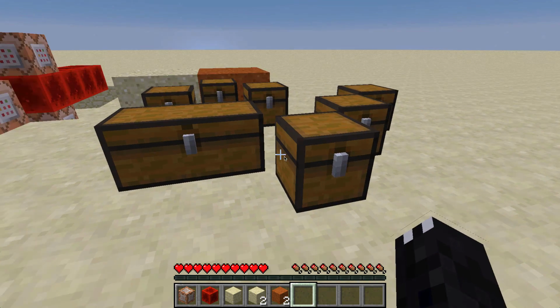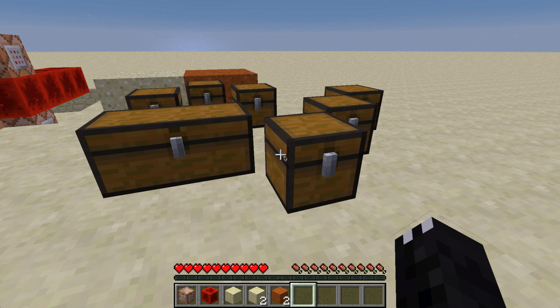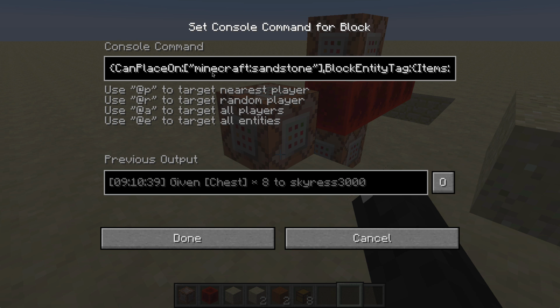So now for the other block tag. Alright, so the next tag here after CanPlaceOn is BlockEntityTag, right here. And this is a tile entity. There is a page on the wiki. I believe if you go in the chunk format page, you can find the tile entity format. And basically what this is, if you press Control and then pick block, it will give you a block like this.